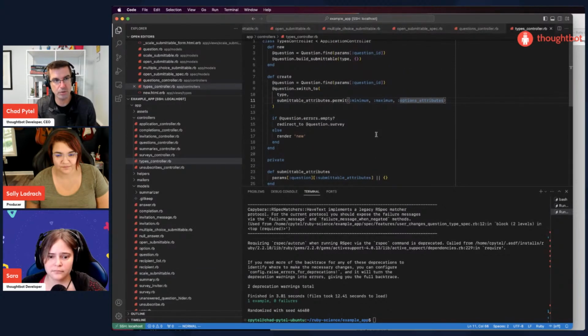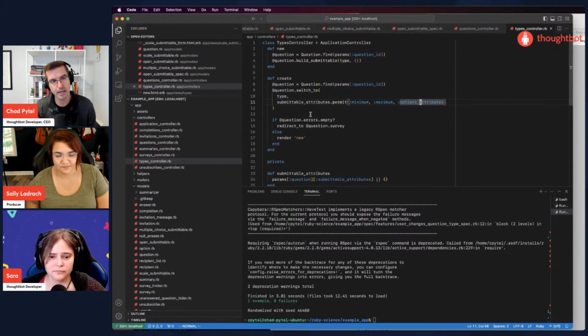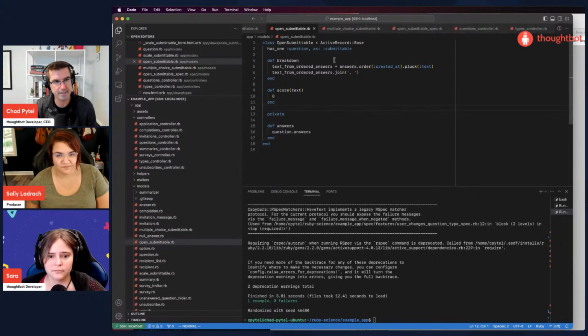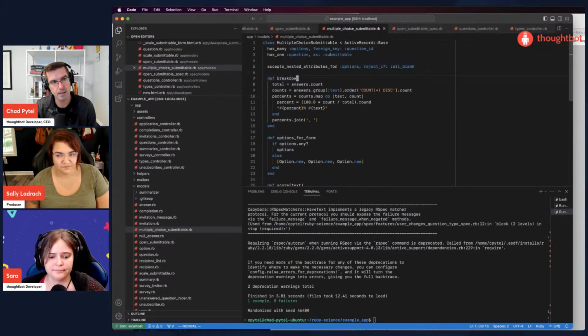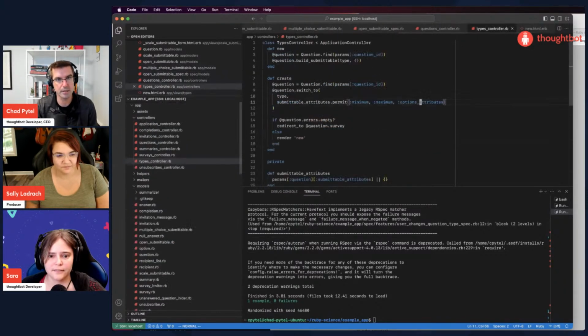The types controller is used to switch an individual question type to any of the types that questions can be: scalar, multiple choice. What we have is a survey builder. And so I was just tracking down and I looked at the different submittables. Open submittable doesn't have options, but multiple choice submittable does have an options attribute. And this controller is used to switch between all of them, so it needs to support the attributes for each of them.